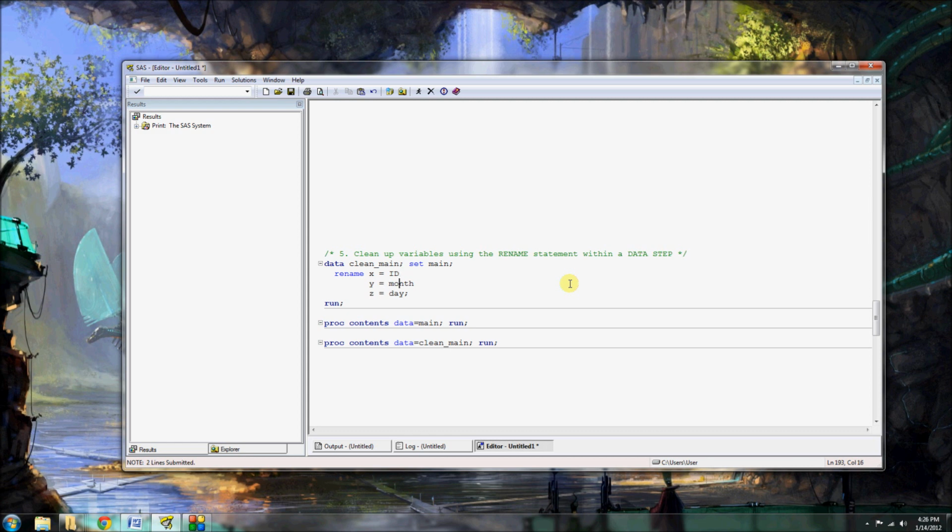And so now if I'm making this new data set called clean main, setting in my old original data set, I can rename the three variables into something that makes more sense for me. And in this case, we're going to have ID, month, and day. I just made this up. It's not like y and z represent months or days in other data sets. It's just for the example here.